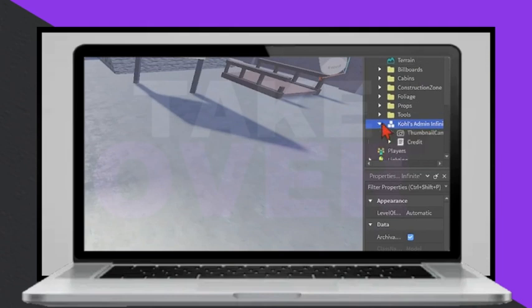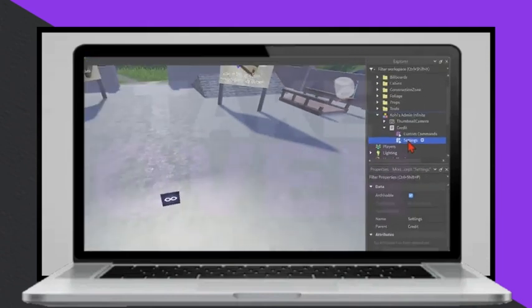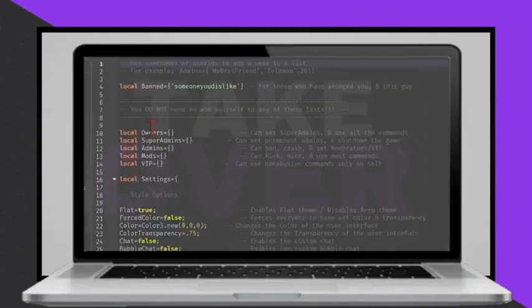Close the settings. Then play the game to test your new admin status. You should now have access to admin commands, confirming your successful grant of admin privileges.